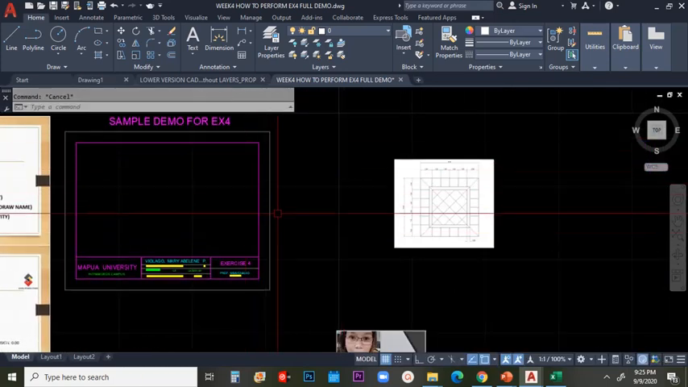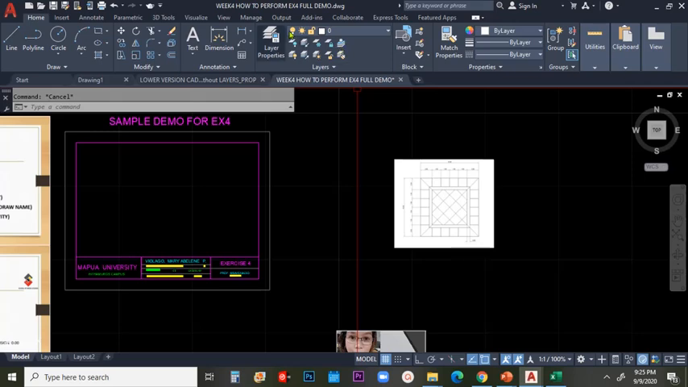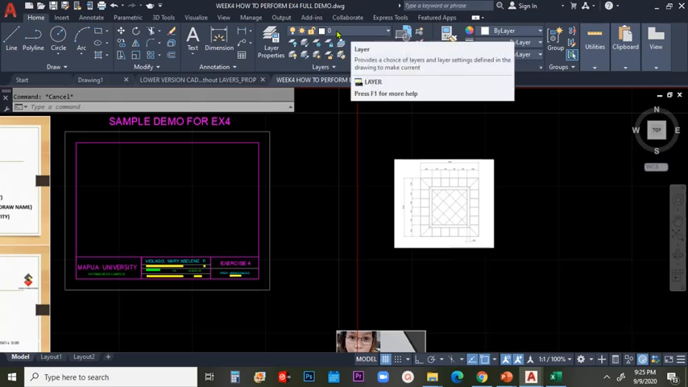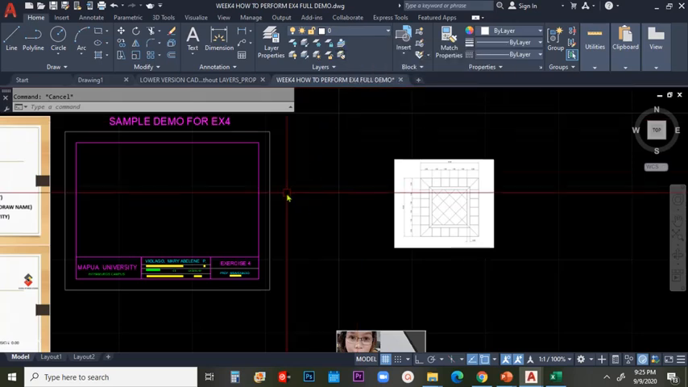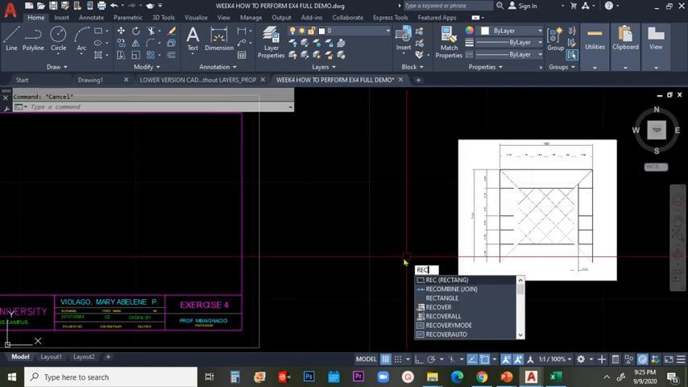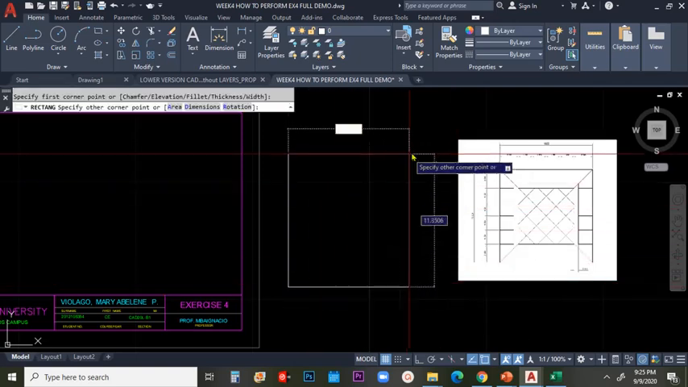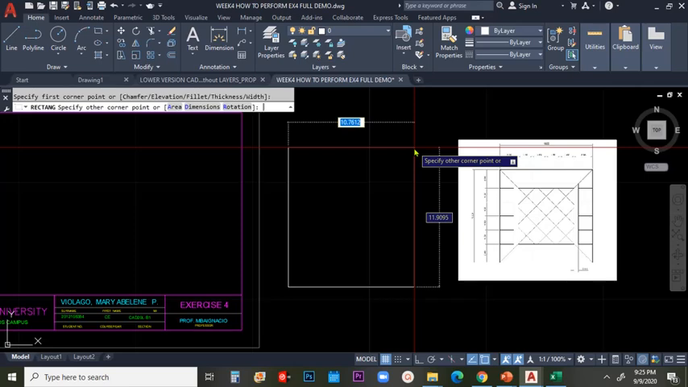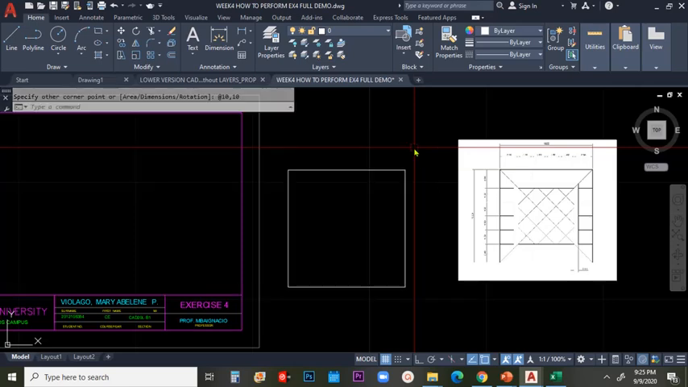The first thing that you're going to do is look at the layer and be sure that it is docked at layer 0. And then the first command is rectangle. Specify first point, lower left, and then specify another corner point, shift at 10, comma, 10, enter.